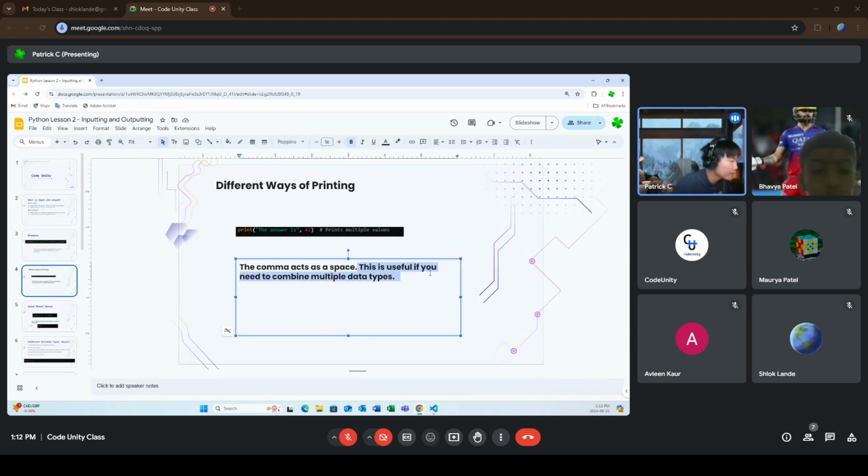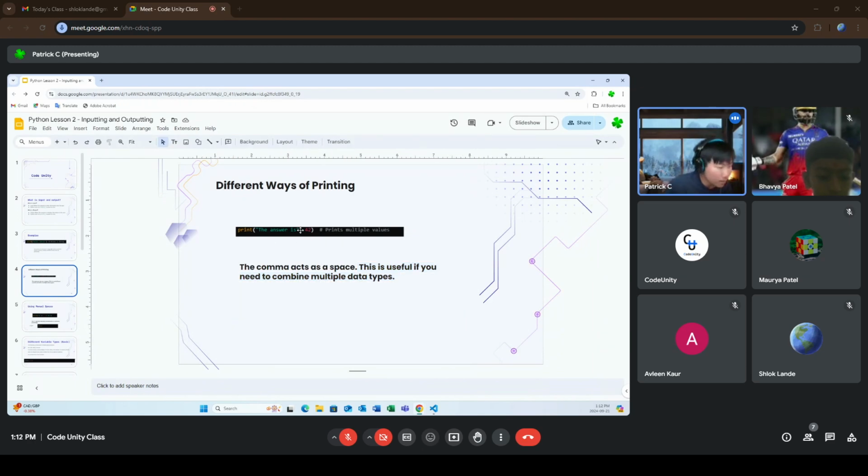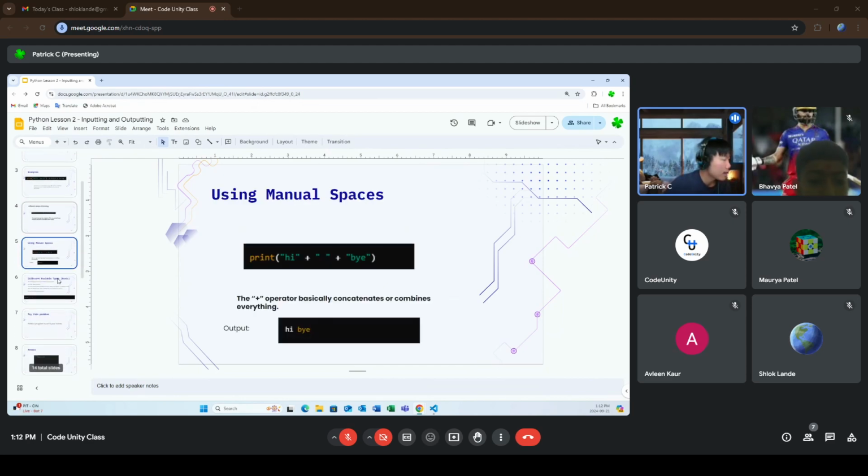This is useful if you want to combine multiple data types. As illustrated here, this is a string, but this is a number. So as you can see, you were able to combine a string and a number together in one print statement. And if you don't want to use a comma, you could always use a manual space. What I mean by this is, you can see an example here.